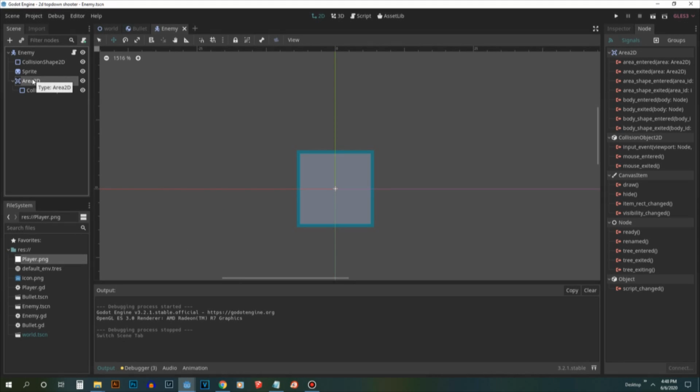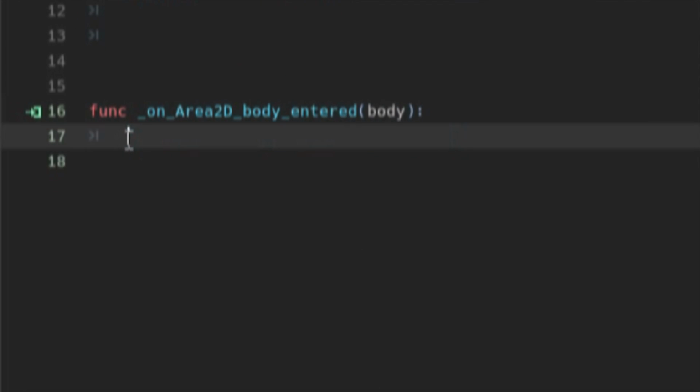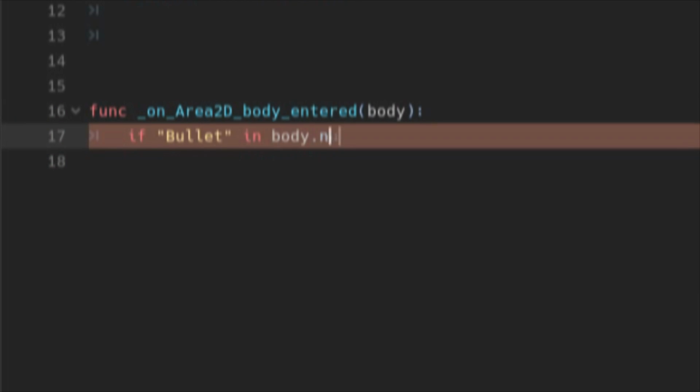Easy! Now we can do the exact same thing to our enemy Area 2D. However, this time we're going to specify that if the bullet collides with the enemy, he's going to be deleted off the scene.